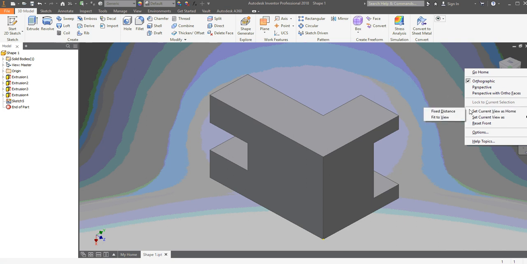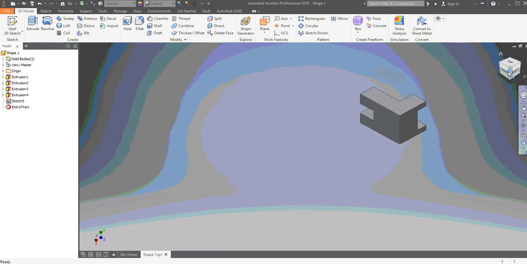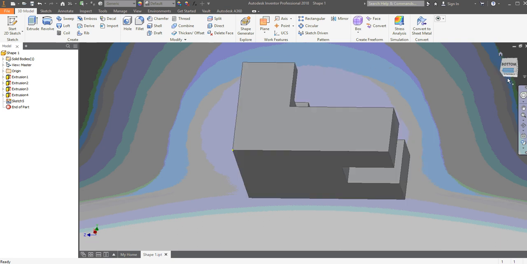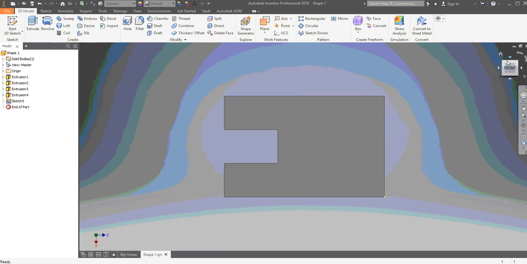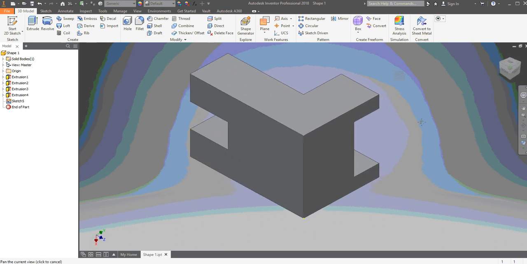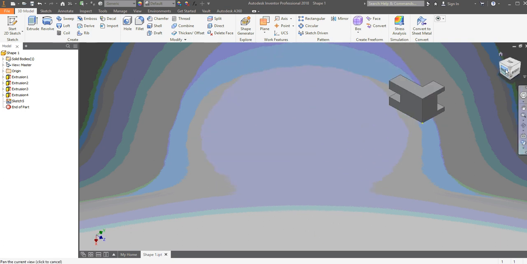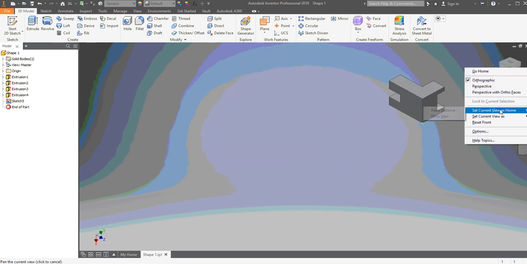What does that mean? Well, when it says fixed distance, it means wherever we're at. So I can have it off to the side. Well, I don't want that. Let's do it again. Let me get back to where we want to be here. So we get front lit up correctly. We move it around, we zoom out a little bit, and I can set this as my home view.